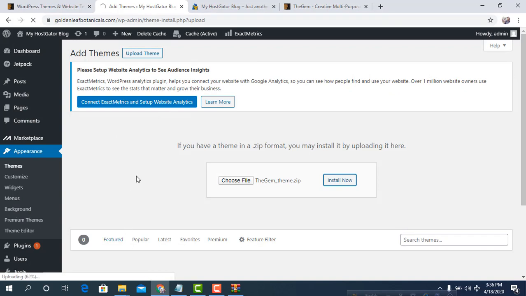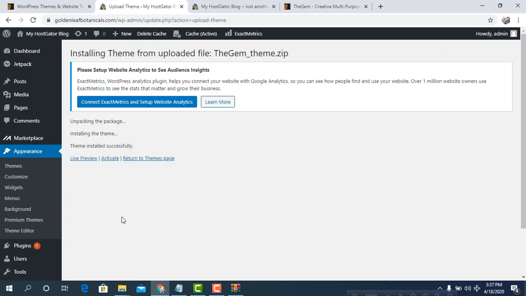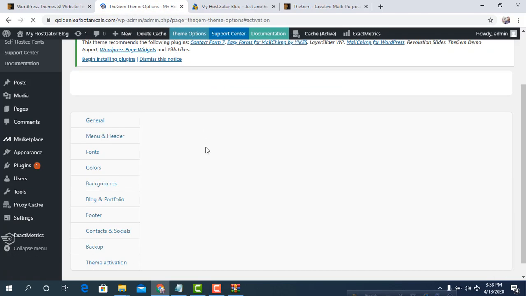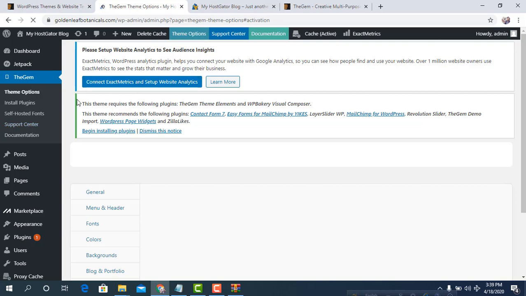It's installing. Here we can see already installed the Gem theme, and we have to activate our theme. So simply click on activate. Now you can see the Gem theme already activated.